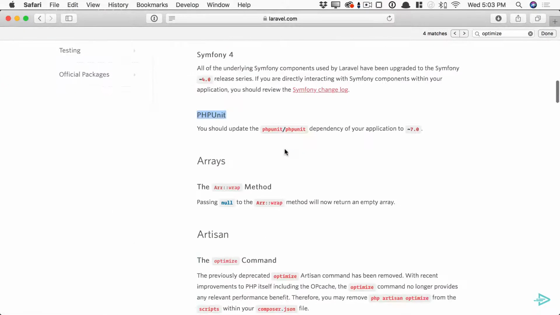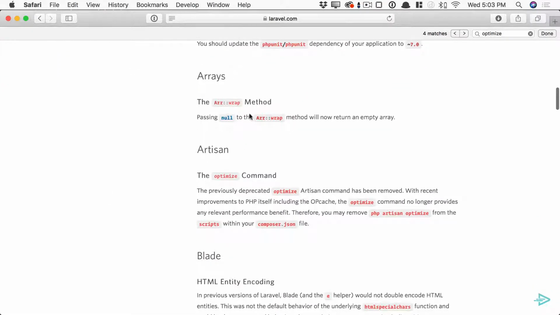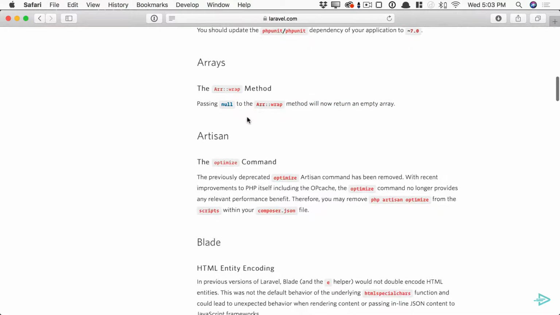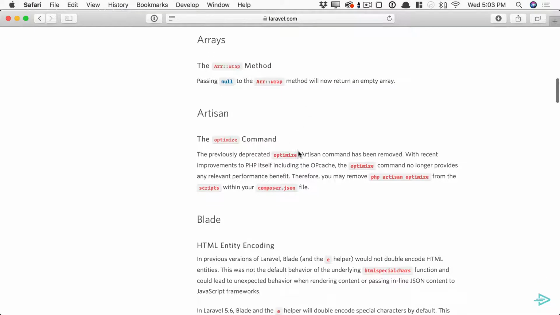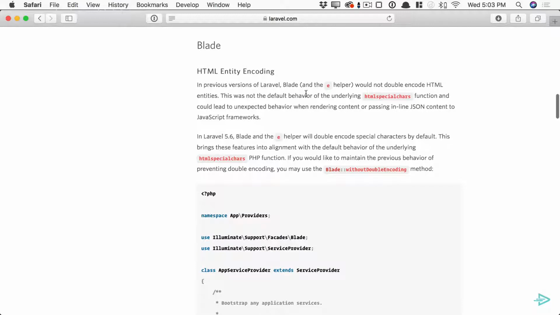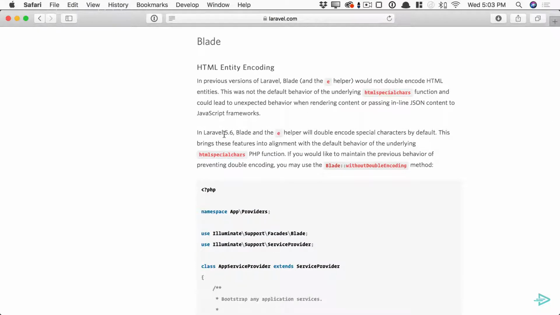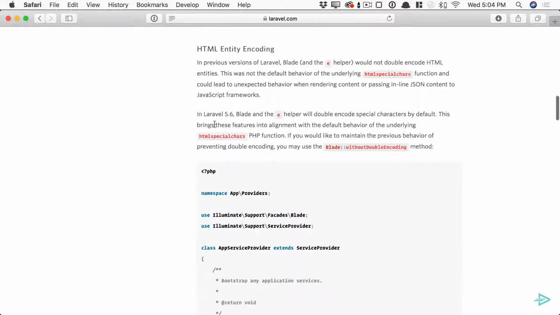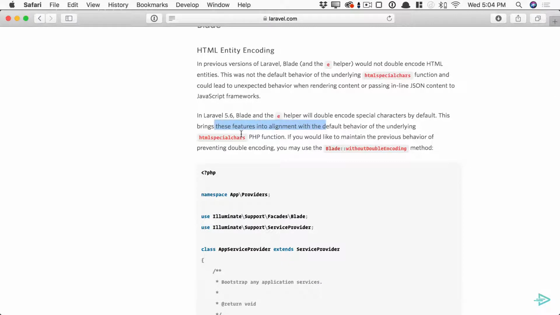Okay, so let's see. The array wrap method. Yeah, many times when you're updating your code, certain things will be applicable and other things will not. In this case, I don't use that method. Optimize, we discussed that. HTML entity encoding. So Laravel 5.6 now uses double encoding. And it does that to bring its feature set in alignment with htmlspecialchars. You'll even notice a benefit if you're passing server-side echoed code to your JavaScript. Sometimes things like a quote can completely blow up your JavaScript. So that's something to think about.